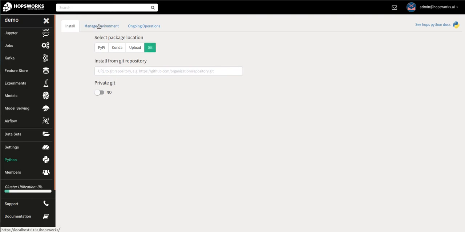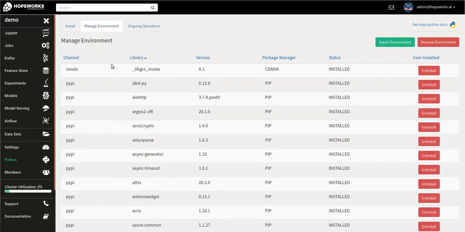In the manage environment tab, we see the current environment for the project. It lists all the Python libraries that have been installed. We can see the Conda channel, if it's installed by Conda, or if it comes from the pip package manager. The channel has the value PyPI because it's from PyPI. So here we see the library name, the version, the current status of the library, so it's installed. And then you can also uninstall it here in this page.